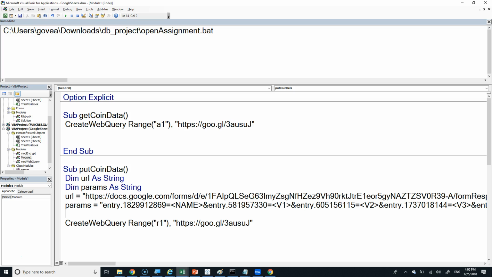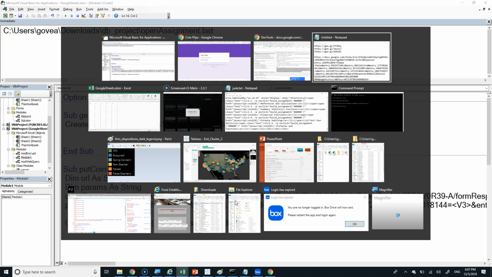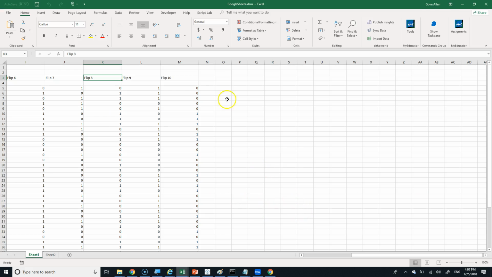Okay, so now I've got to bring this information in somehow. I'm going to need to pull this in. And I wish I gave myself a little more room. I guess I'll start here in AA.